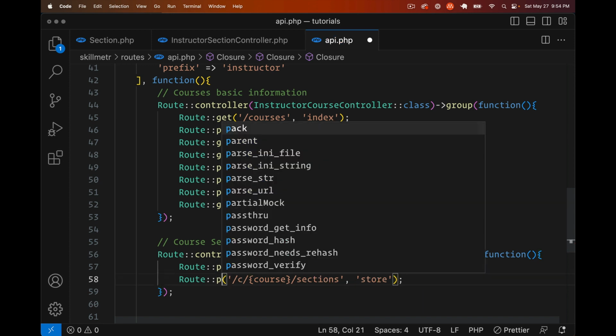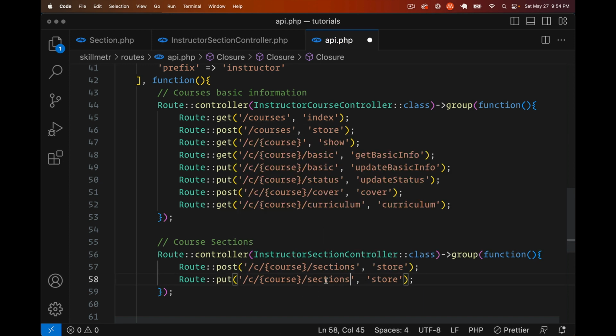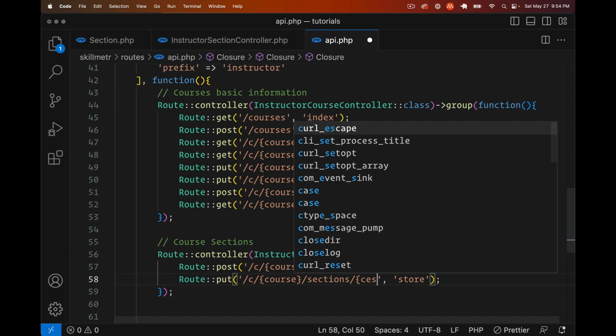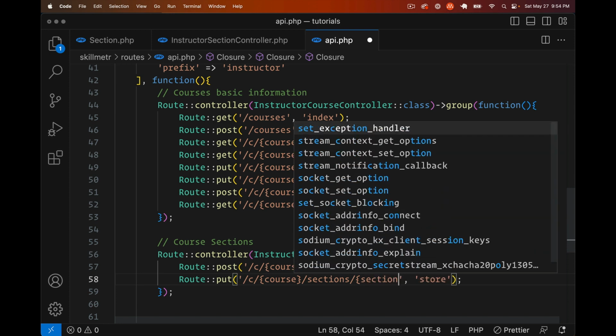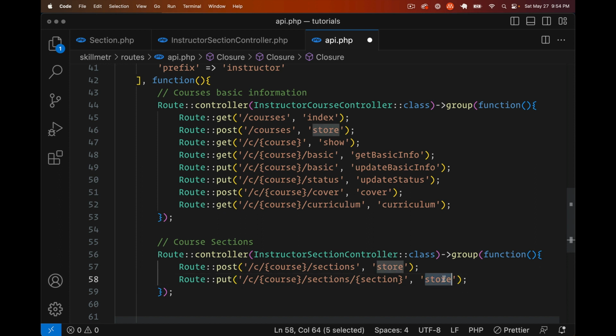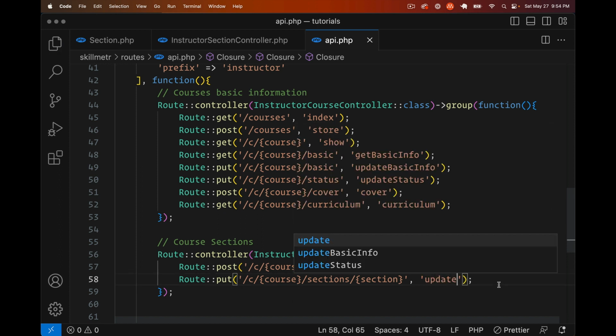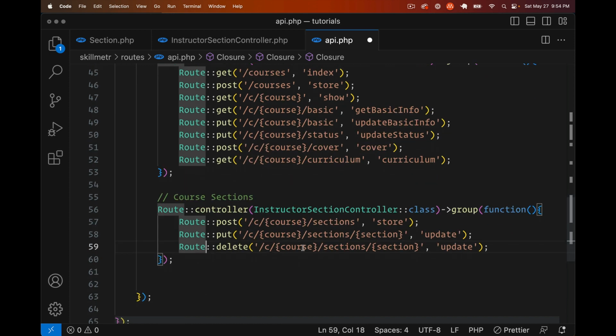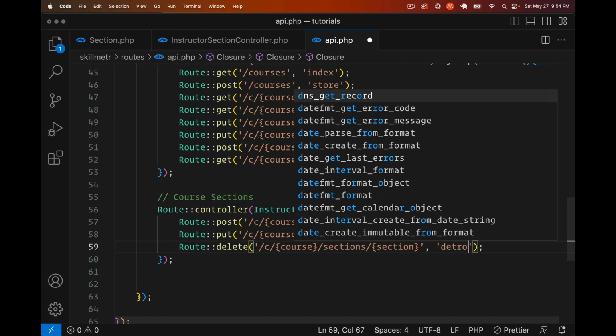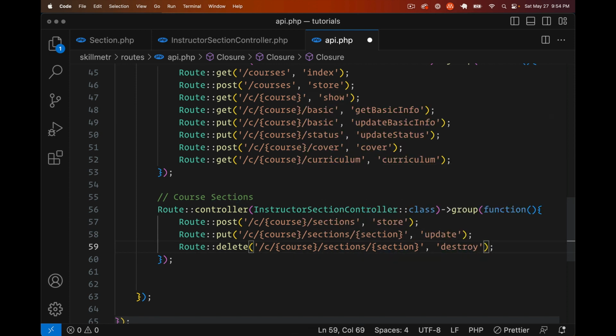We need another one, which is a put request. It's exactly the same, except it also includes the section that we want to update. And that is going to point to the update action in the controller. And finally, we need a delete, which also will take the course, the section we want to delete, and it will point to the destroy method.